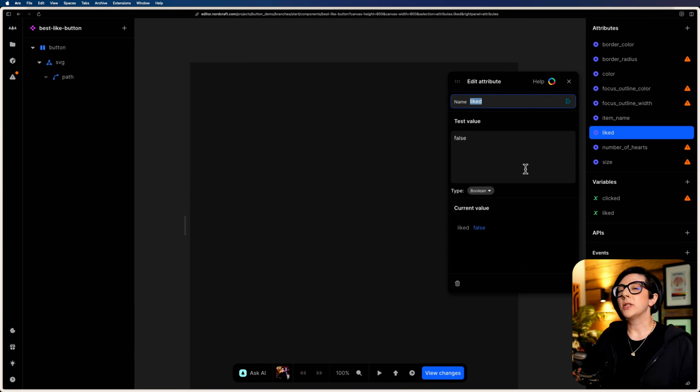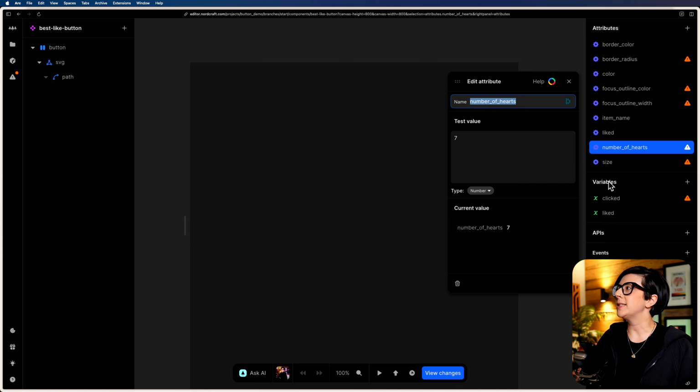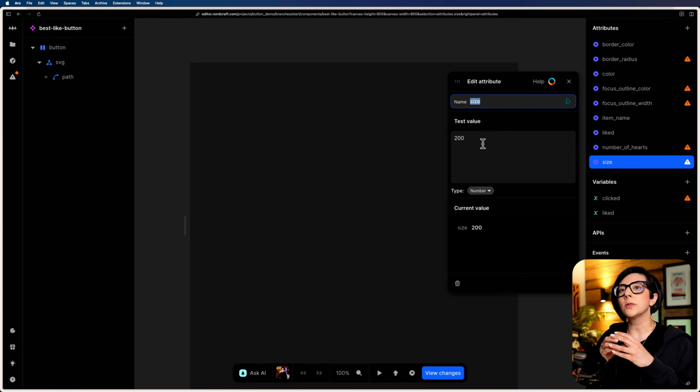Then we have liked, which determines whether or not the heart is filled or not. The number of hearts controls how many hearts explode out of the main heart. I think the ideal number is 7. And the size is a number provided that determines the size of the main heart in pixels and will also calculate the smaller heart sizes that explode from that too.